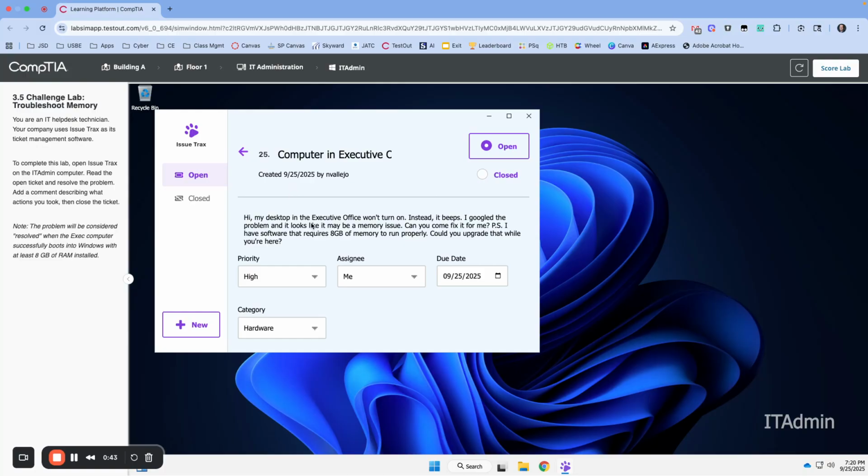Hi, my desktop in the executive office won't turn on. Instead, it beeps. I Googled the problem and it looks like it may be a memory issue. Can you come fix it for me? P.S. I have software that requires 8 gig of memory to run properly. Could you upgrade that while you are here? So let's take a look.